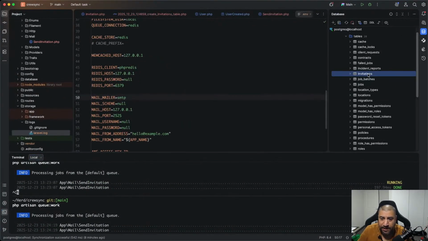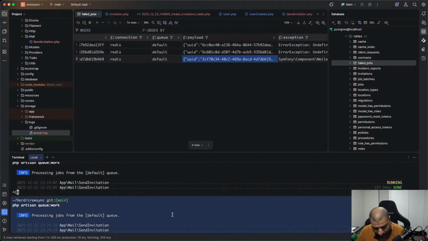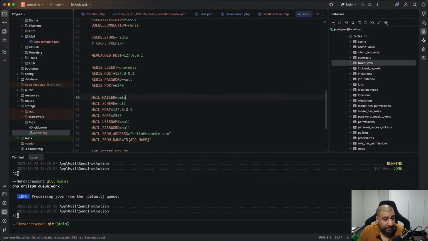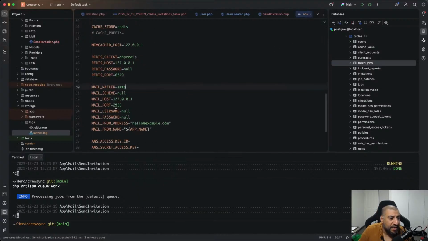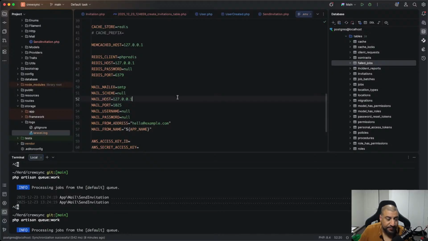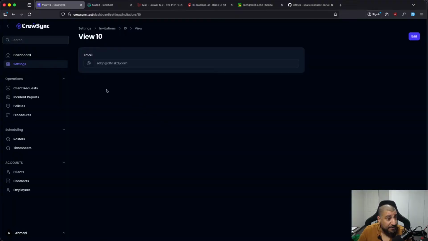And failed again. Come on, why is that? Connection could not be established with host 127.25.25. Ah, no. .env. Because it's 1025 and not. Sorry, that was my bad.